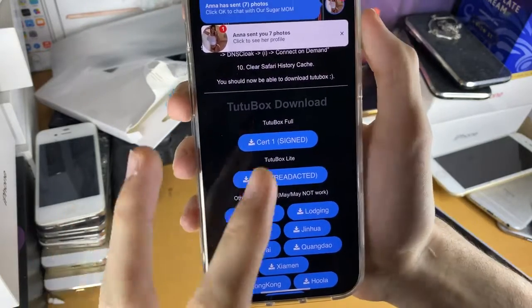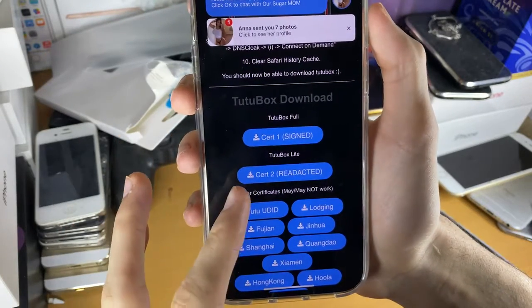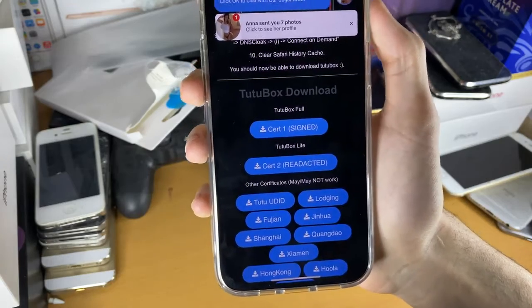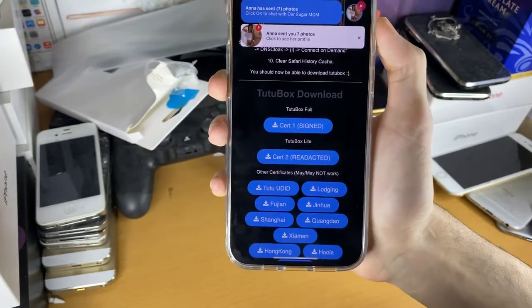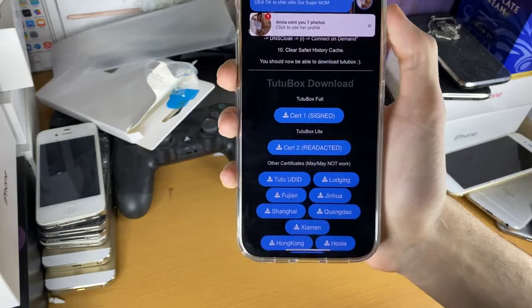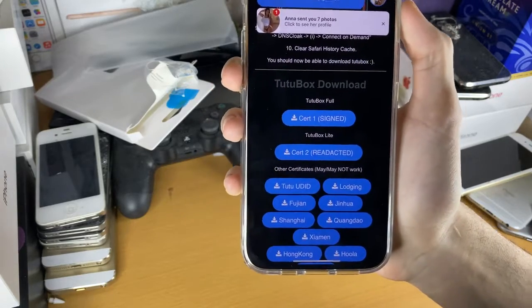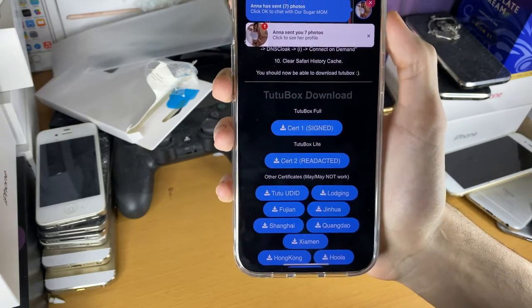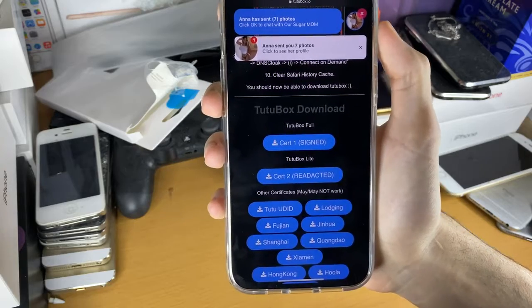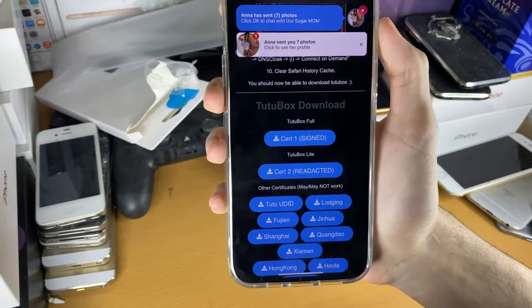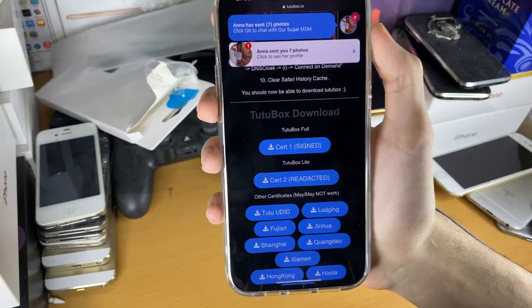What you're going to have to do is if Tutorbox Full is revoked, choose Tutorbox Lite. If for some reason both are revoked, come back in 24 hours, maybe up to 48 hours. There was this one time where Lite was down for 4 days. It will be no less than a week. Worst comes to worst, just wait a week and your app should be fully working. You should be able to get NDS.